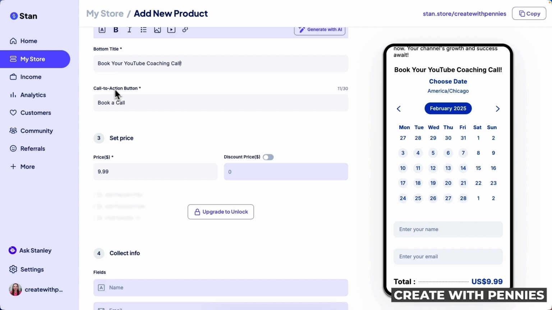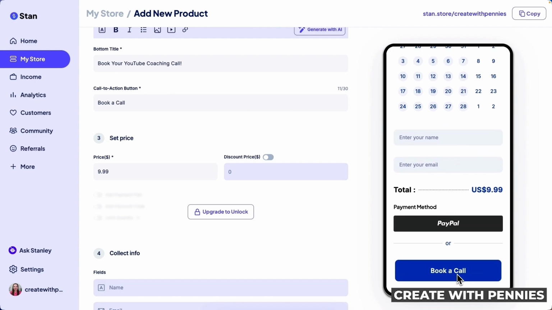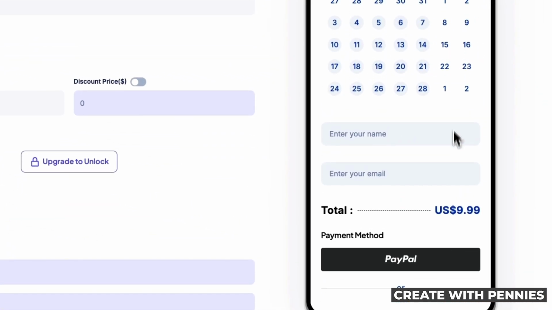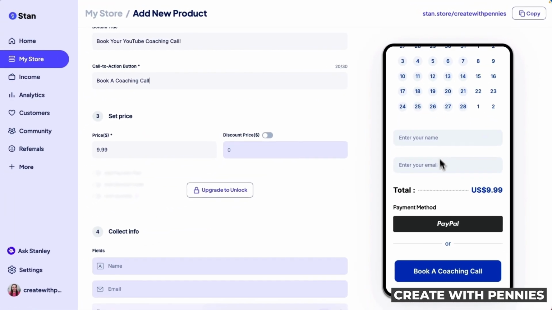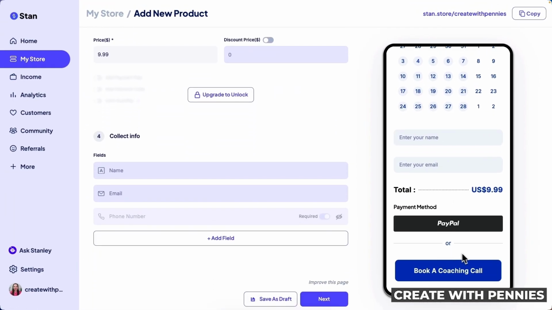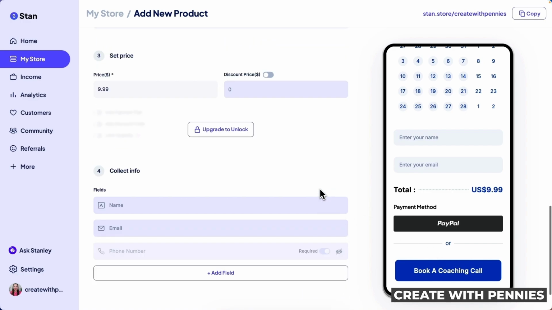And then the next thing that we can edit here is the call to action button, which is below the date. It's down here. So right here it says book a call, and we can keep that, or we can say book a coaching call and have that as our call to action on the button at the very bottom. That is going to be under both the time they select, the name, the email, and the payment information. So just keep that in mind. That call to action button is at the very bottom of the page.